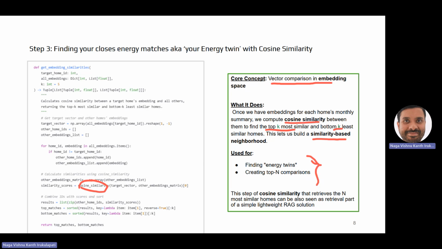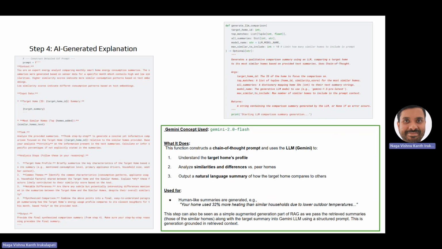Here I would like to point out that this step of cosine similarity that retrieves the n most similar homes can also be seen as the retrieval part of the RAG solution. So this is a lightweight kind of retrieval part of the RAG solution, as I mentioned before.